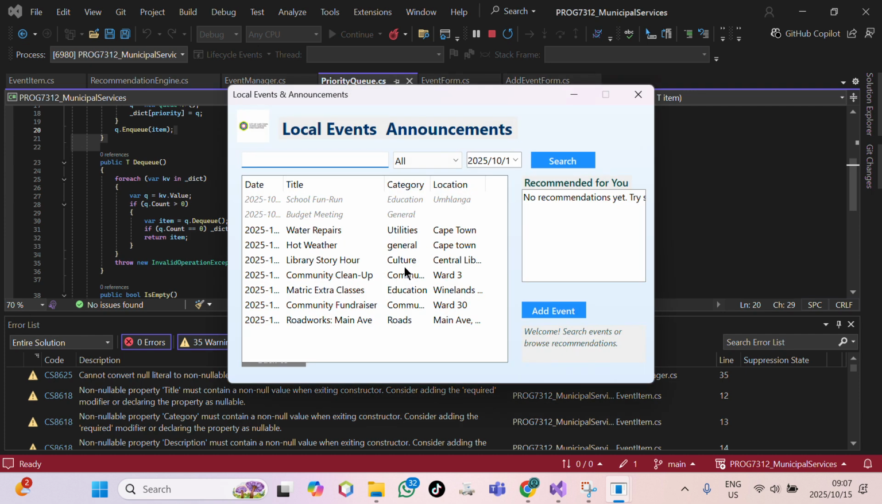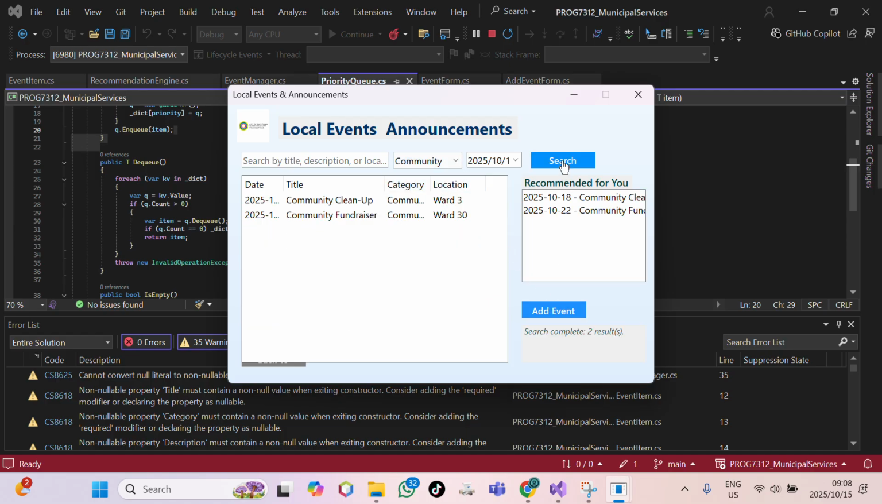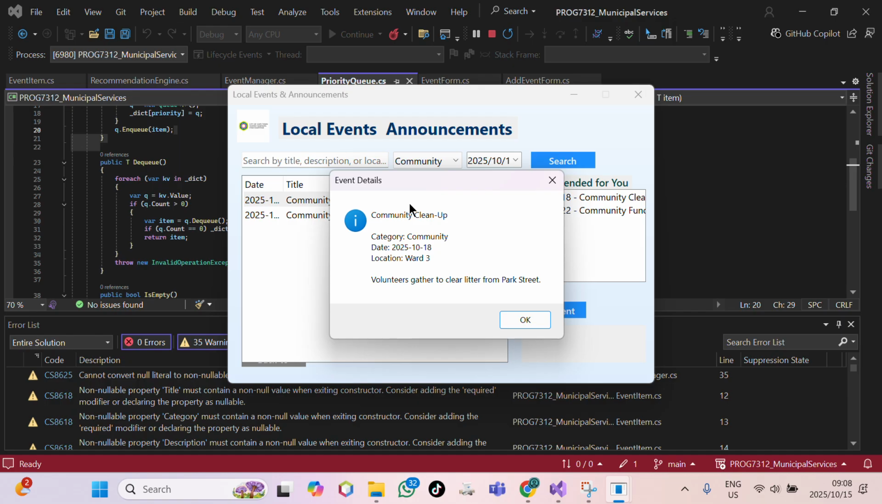Here you can see I already put events in. So here you can either search via title, category, or date. Let's say we want to see what's happening under each category. You can press community, press search. You'll see what's happening under the community category, on which specific dates, and what is happening. Press on it, and it'll tell you the category, date, location, and the description of what is happening.